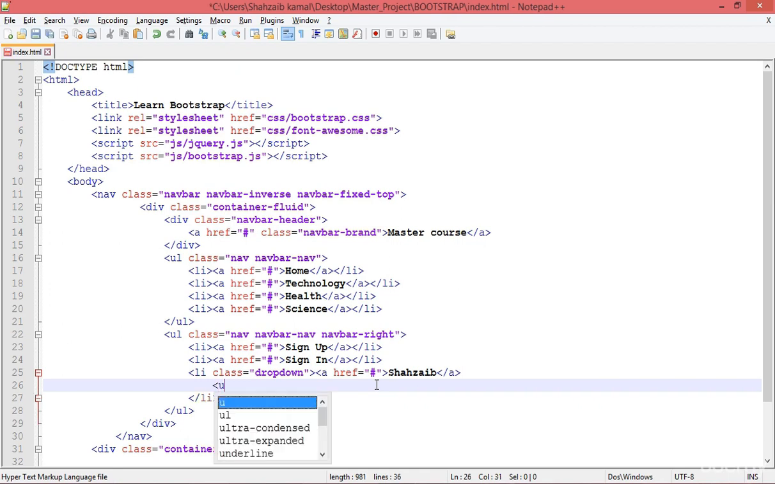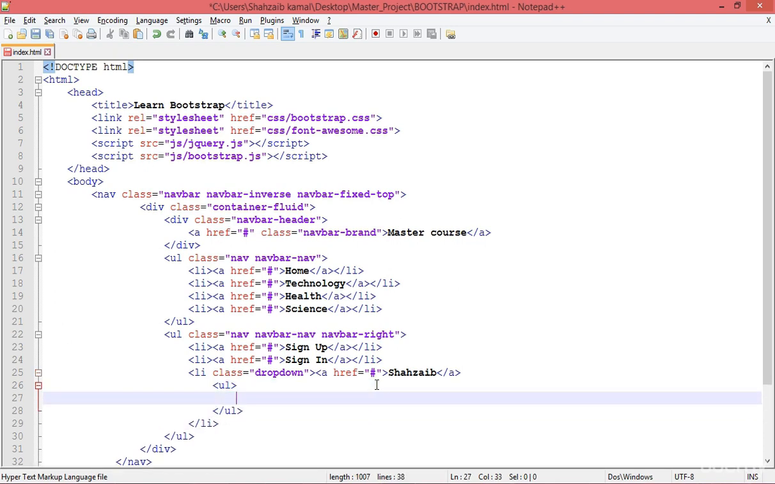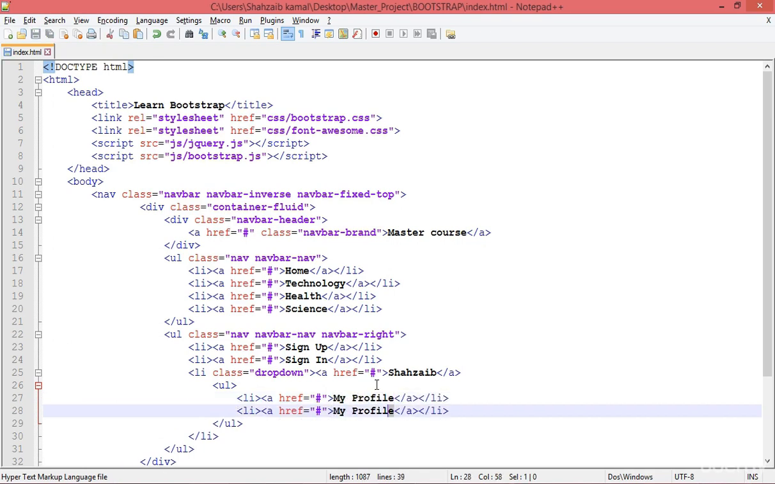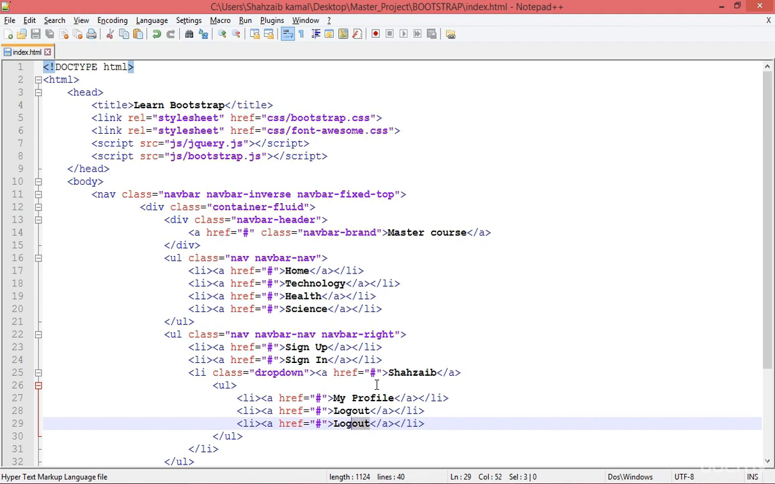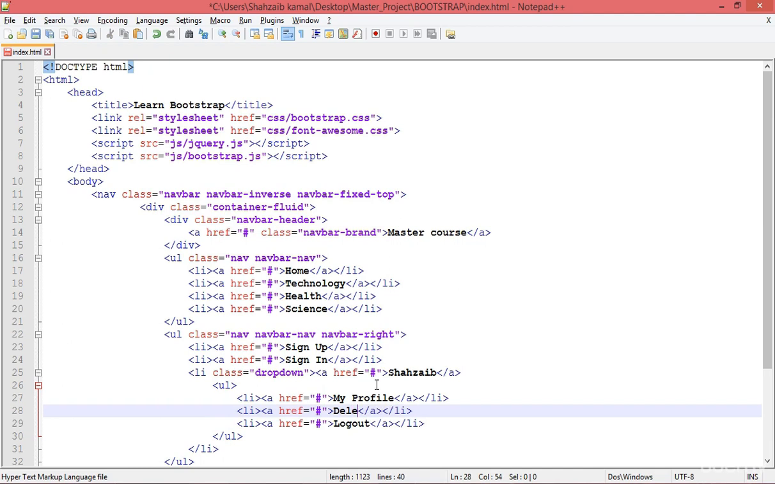Now add the ul class, ul, and going inside this ul, now whatever you want to show. I don't think that it's a little hard, in fact this is really easy to understand, just need to focus. Okay, now the a tag, and here I'm just typing my profile and the log out, okay, and then the delete account. For example, I'm just putting the delete account. Whatever you want to put, you can.